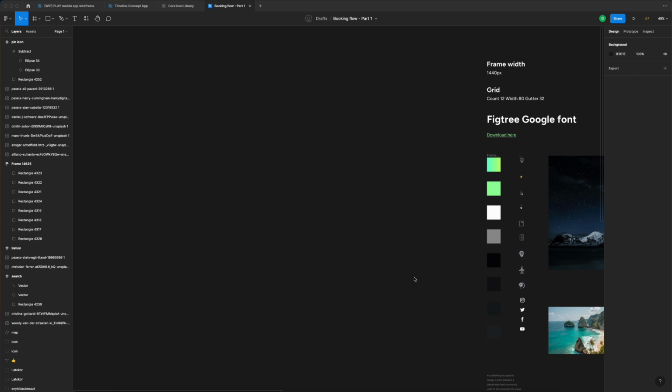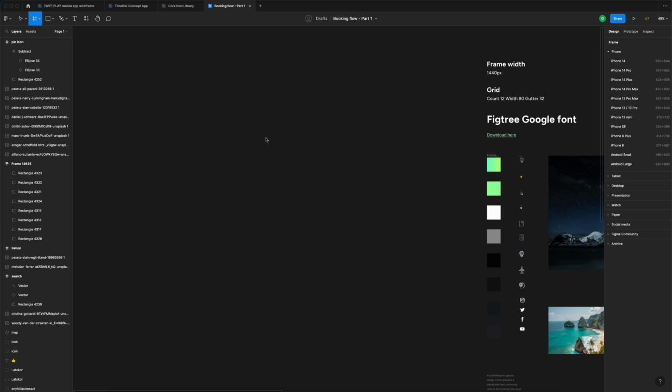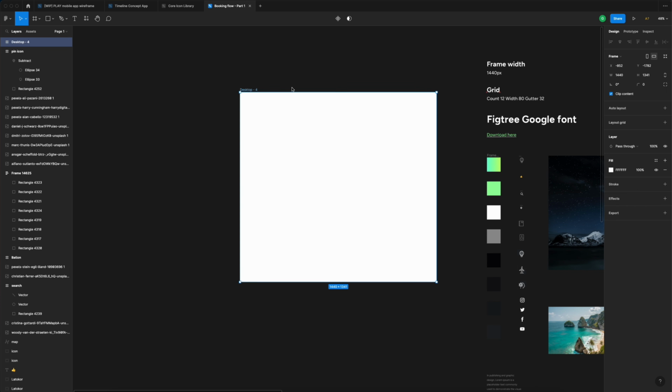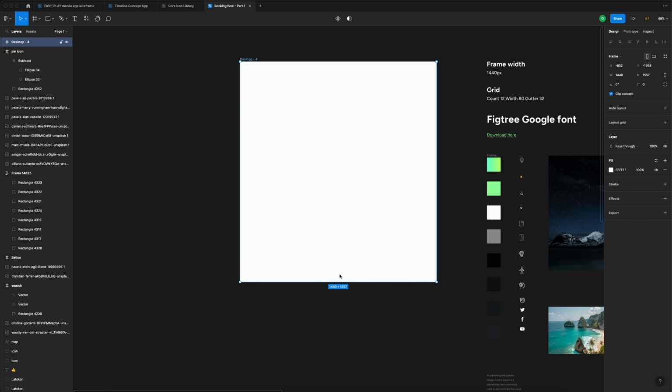So let's dive in. First, let's create a frame. We can simply hit A and choose desktop, and we are going to use 1440. Let's make this bigger.